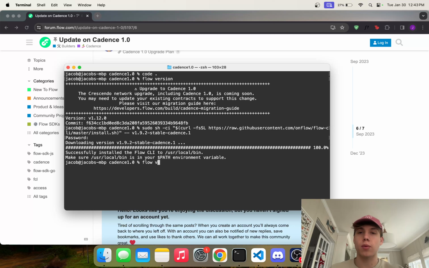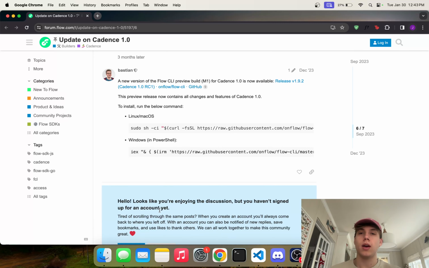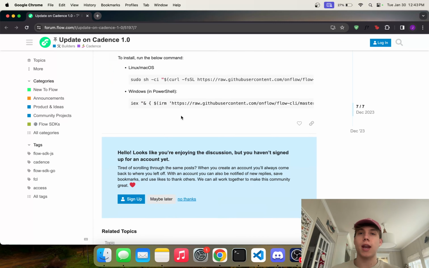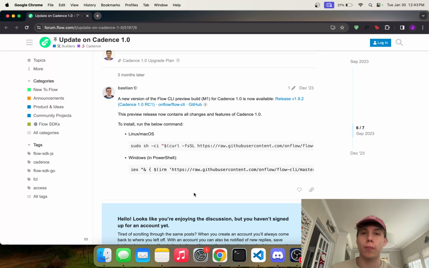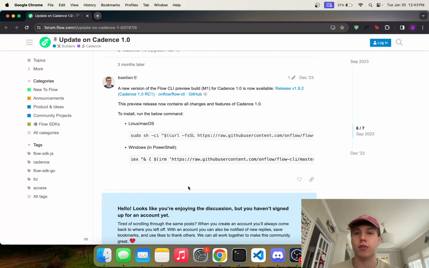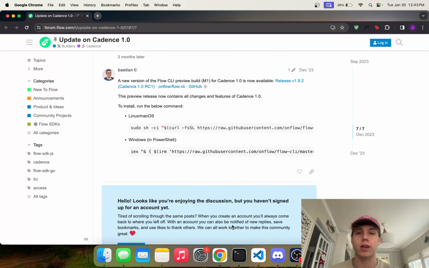And now we can check when I say flow version again. Now it shows V1.9.2 stable Cadence 0.1. And if you go to this link and there's a new post, I would use the newer post just to make sure that you have the latest version of the Cadence 1.0 CLI.